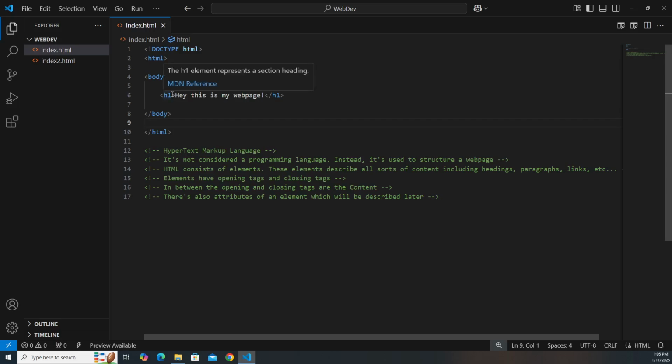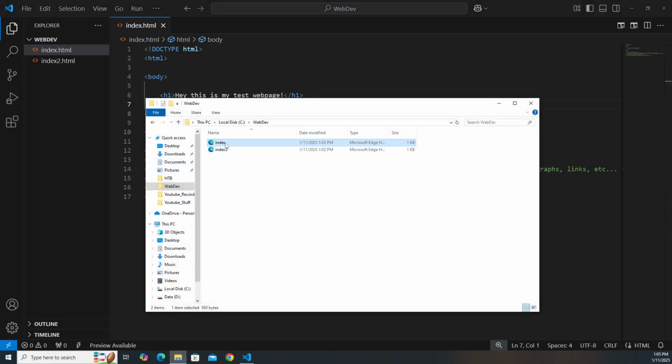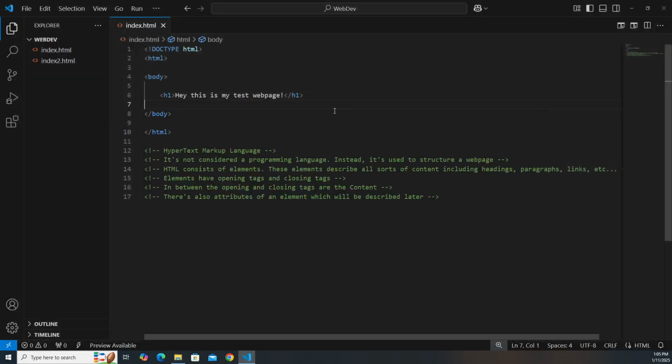But this is a header 1 element, right? And the opening tag is just that. You have the left angle, the right angle, and then the name. Now, after you create your opening tag, in the middle goes the content, right? So you can change this to anything you like. I can put, hey, this is my test web page, right? You can save that, and you can open it up, and now it says, hey, this is my test web page, right? So that's how you can modify that header or create the header.